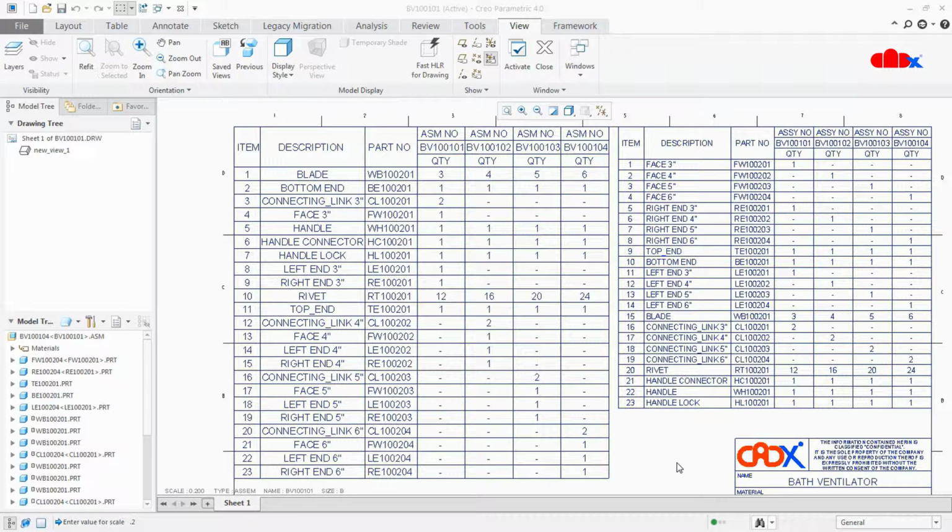So this was the whole idea about the first method, which is the by quantity method, and in my next video I'll talk about the by item method.